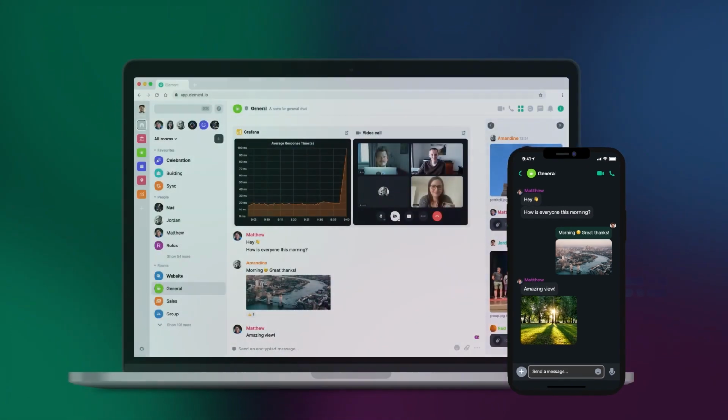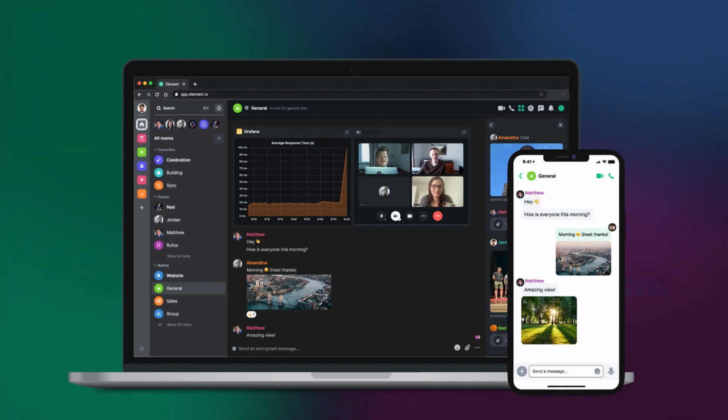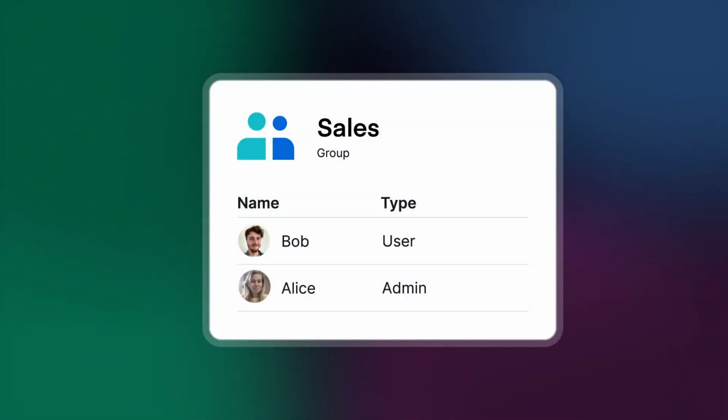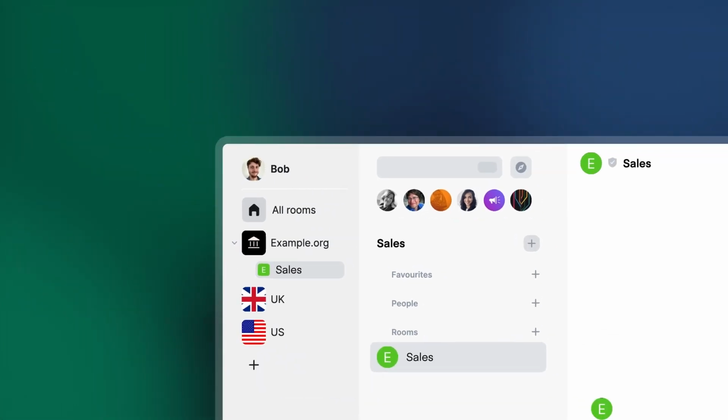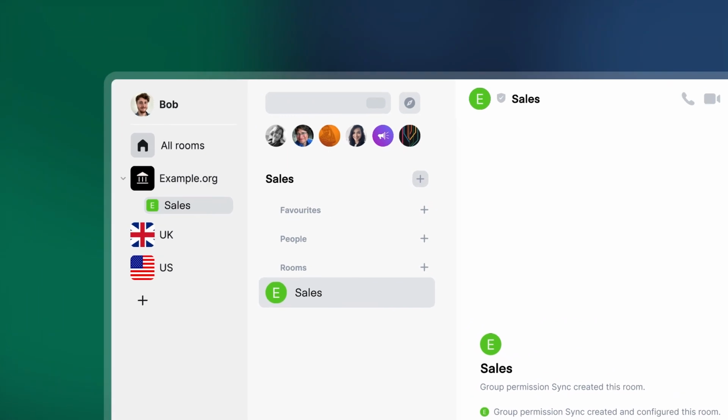Bob can tailor his workspace for personal preferences, such as light or dark theme, and improve his productivity, such as room hierarchies, configurations, and adding widgets. Alice and her team easily implement the organization's group policies on the server. So when Bob joins the sales team, he is part of the sales group and the sales space in Element.